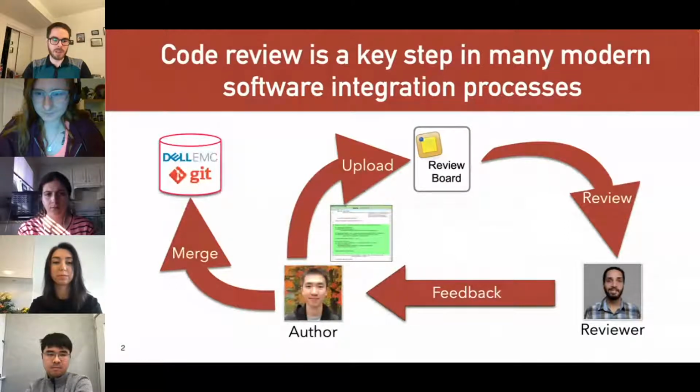To start with, we first set out to understand what code review is. The author in the picture that you see here first uploads a patch to a code review platform where reviewers will get a chance to analyze the code and provide feedback. The author is then able to address the reviewers' comments, and the cycle continues until both the reviewer and the author are satisfied, and finally they can merge the patch into the code repository.